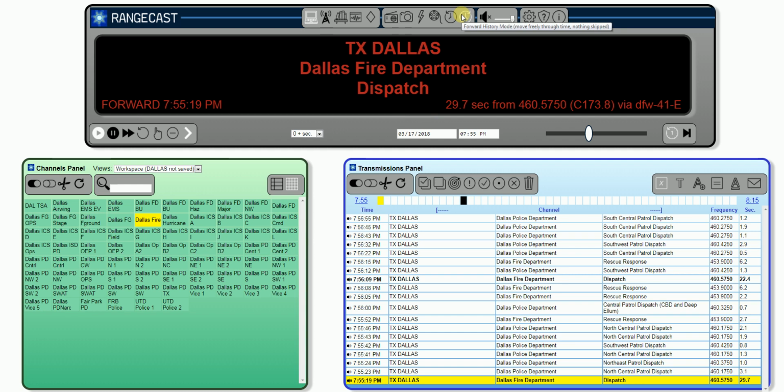This is typically most often used if you're going back in time and listening to a series of transmissions that previously occurred. If there is less than 60 seconds of audio coming in every minute, this will eventually catch up to real time and start playing transmissions in real time.